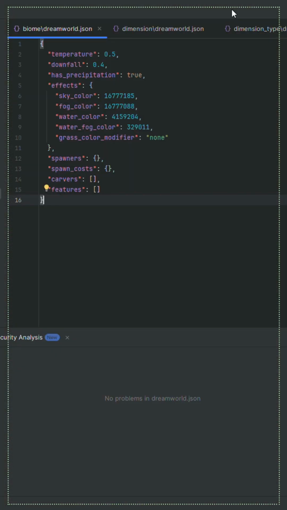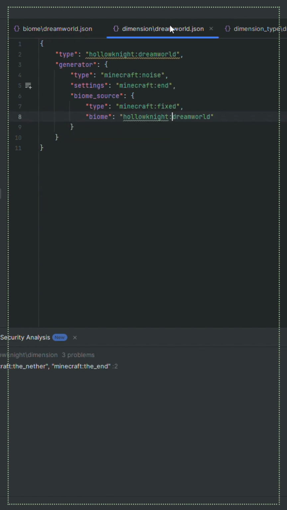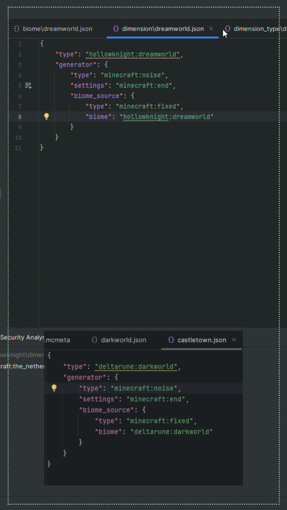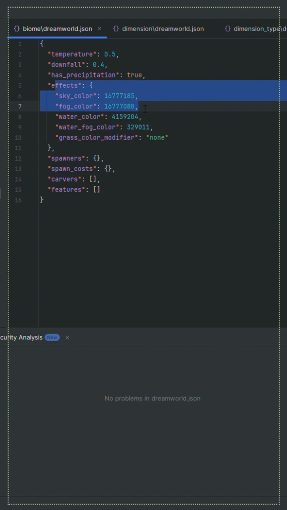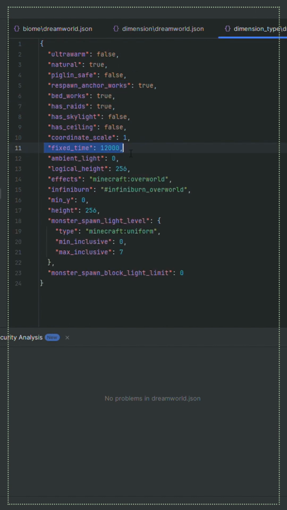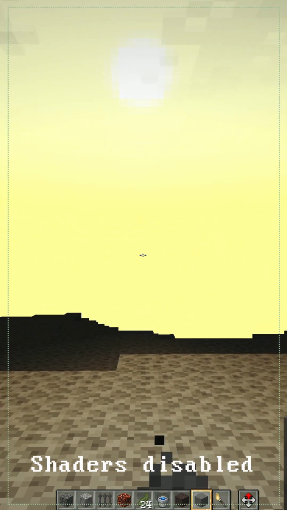I also planned ahead and added the dream dimension. I did get a bit lazy here and used the format I've been doing for my new Deltarune data packs, which we'll be seeing real soon. I just took the data for the Dark Worlds, changed the sky color to a more cream color and time to sunset, and settled on this look for Dreams, with its own complementary dimension type and biome.